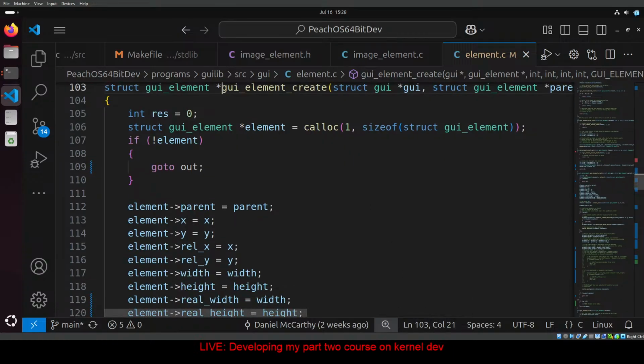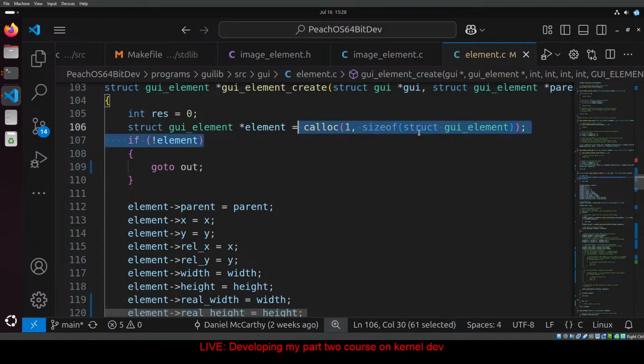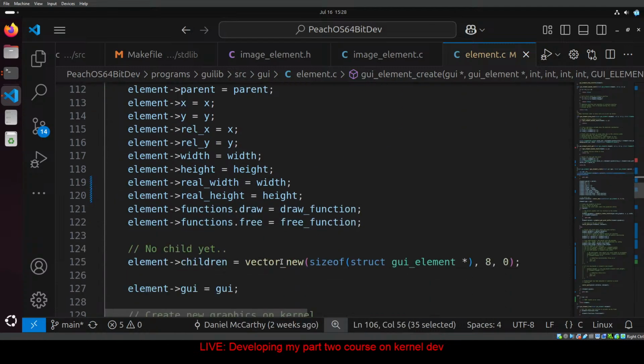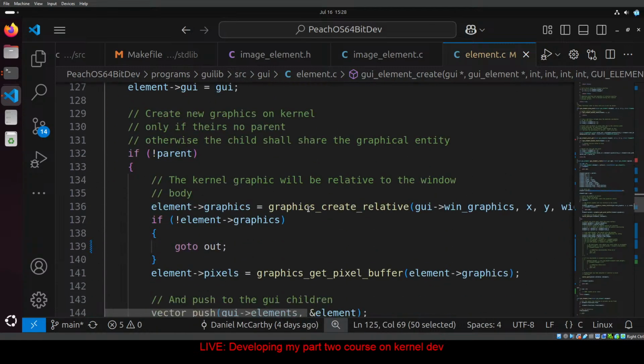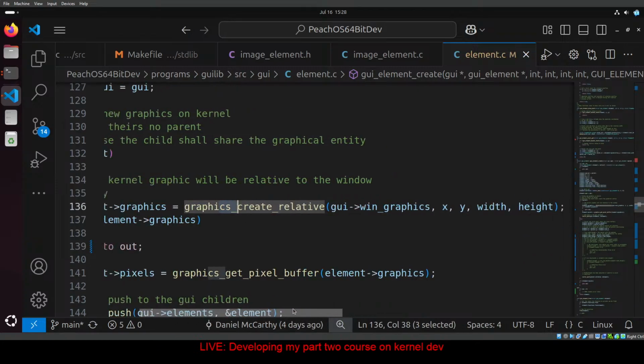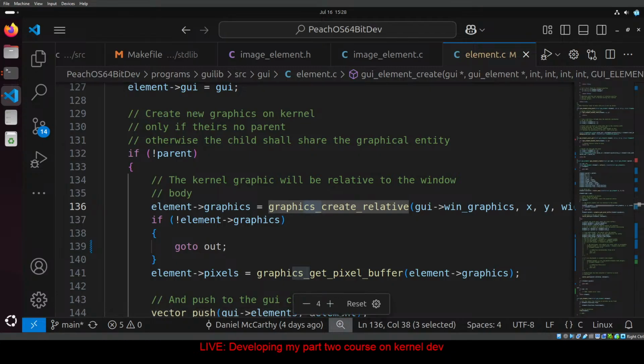So this is the userland SDK, guys. It's linked by user programs, right? It's not kernel code. Graph display relative creates a graphical instance on the kernel to be used in user space, but it doesn't expose the pointers of the actual true graphic on the kernel.